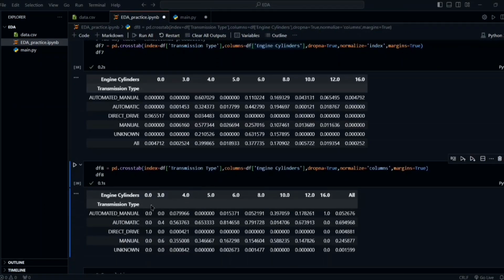Here, the sum of all the columns is 1, and here all the row sums are 1.